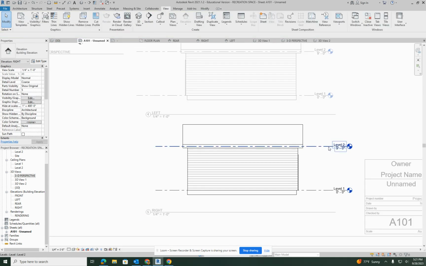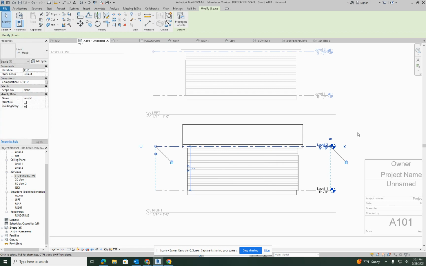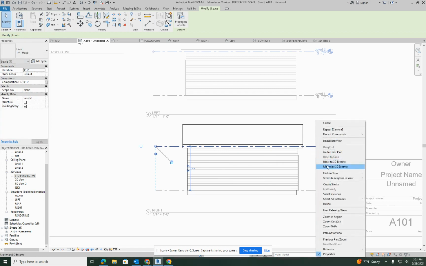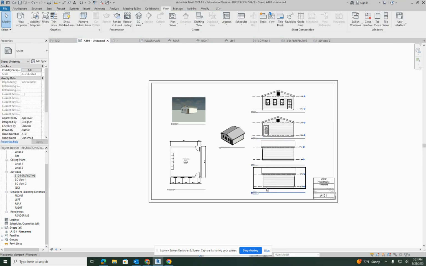If you can't really get stuff right, you can double click on any of the views and activate it. Then right mouse click and deactivate. Then you can make adjustments on the sheet without having to go back to the actual views over here.